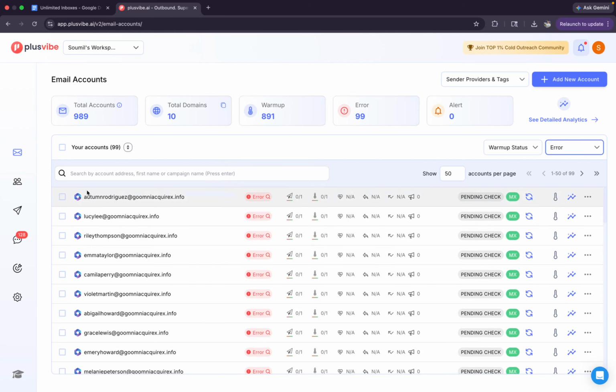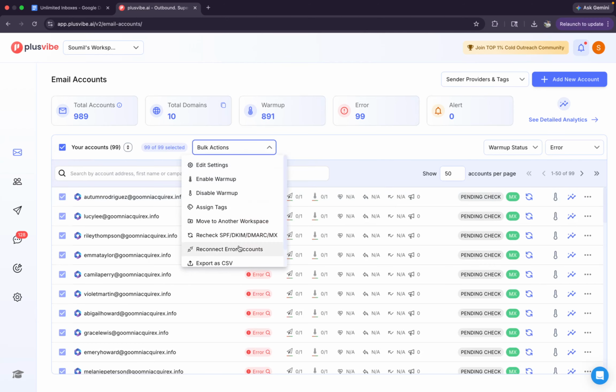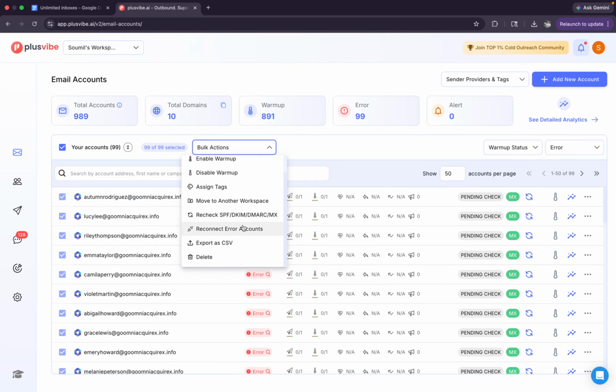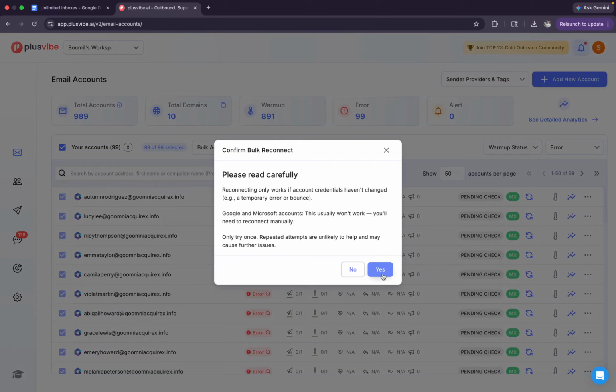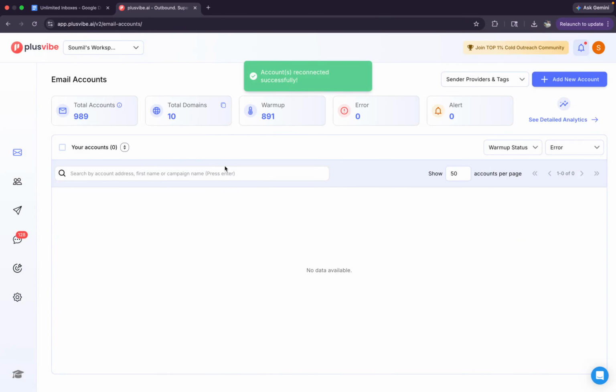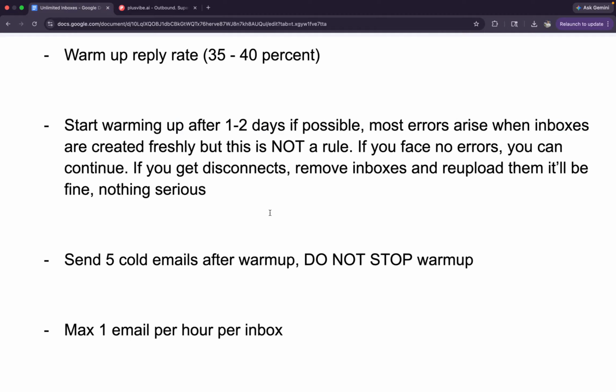You can see you get this error because these are freshly created accounts and we just added all of them. So select all of them and reconnect, or you can remove them and upload the CSV file again. So I'm just going to click on reconnect. If this does not work, remove them and then do it. And you can see the errors, everything is gone.